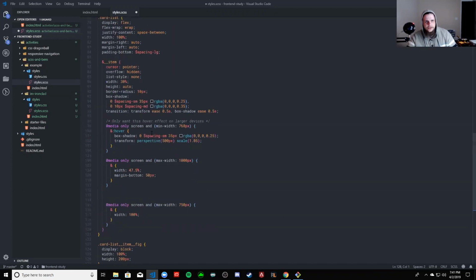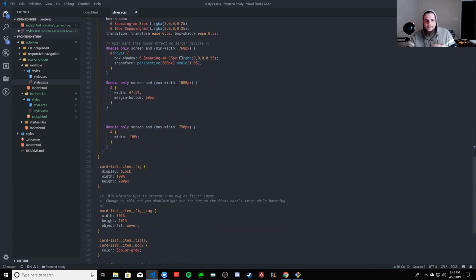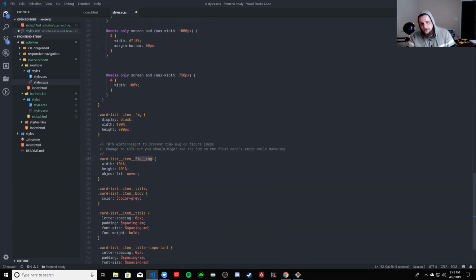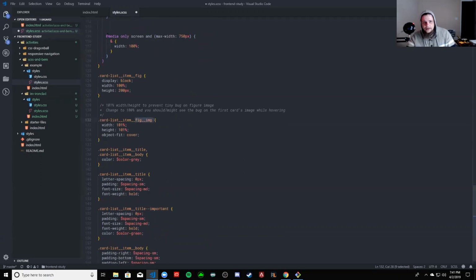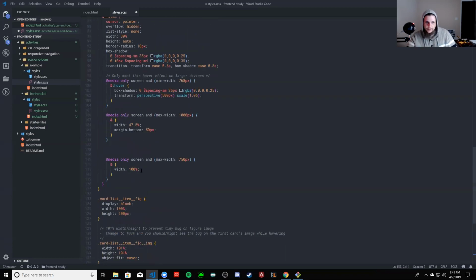On to nesting. So we have our card list item, and inside of our item we have a few more elements. We have a figure. Inside that figure we have an image, and then back inside of the item itself we have a title and a body. We're using a comma delimited selector, simple stuff, just CSS. And then we have also a title with a modifier of important. And then we have card list item body, which is just another thing in the item itself.